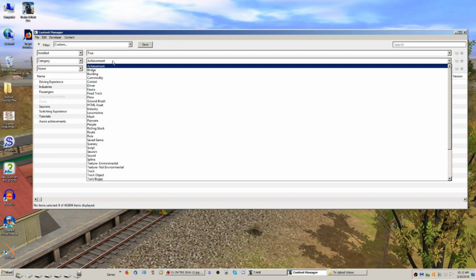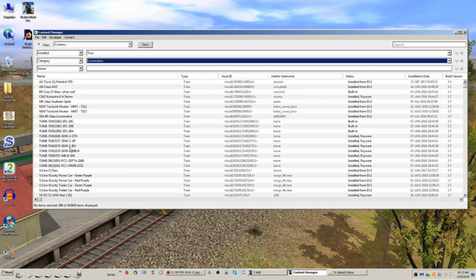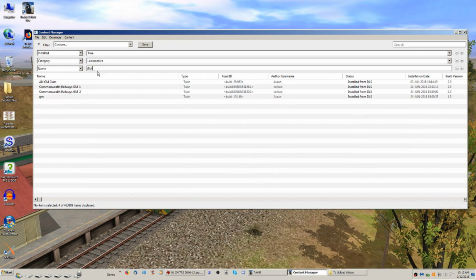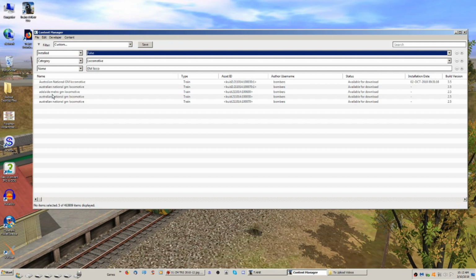Okay, let's select locomotive. Let's put in, for example, the GM locomotive. Now, go to false, and it should come up with stuff. As you can tell, I've already downloaded one.